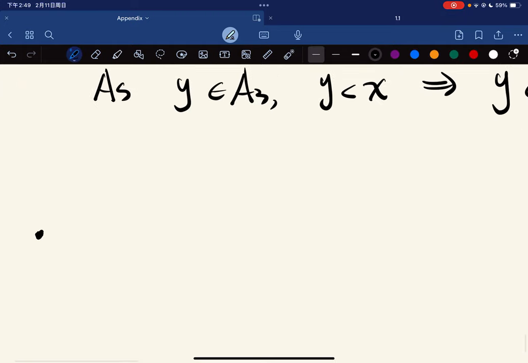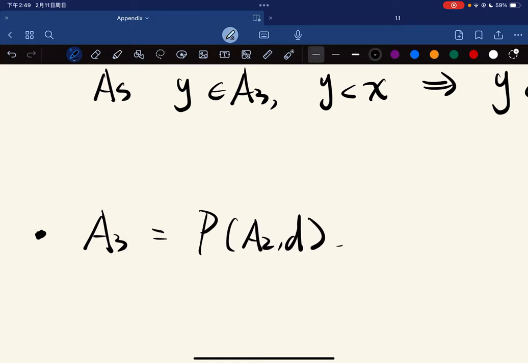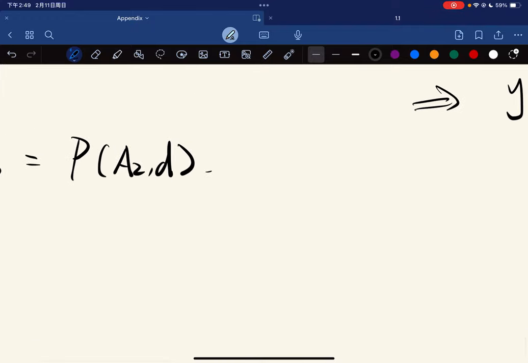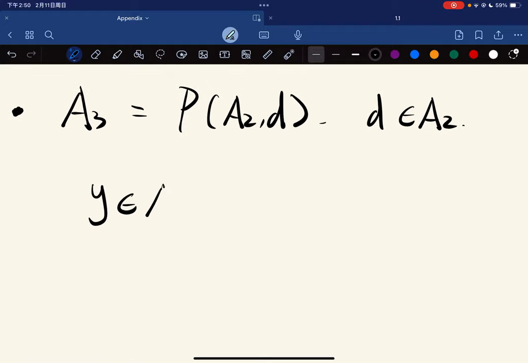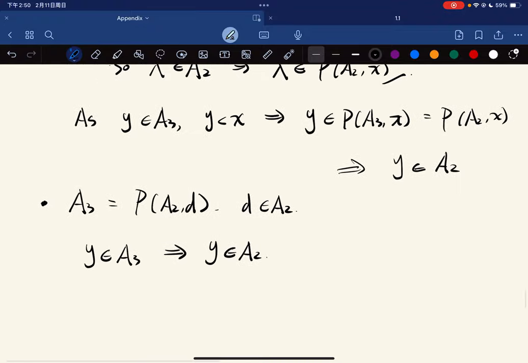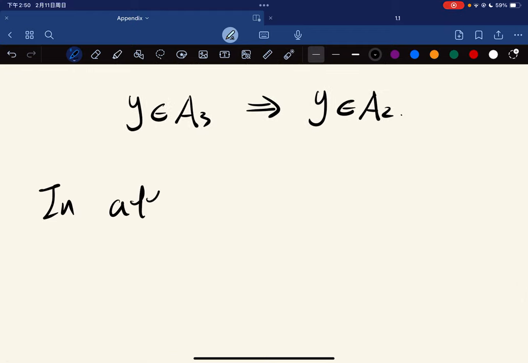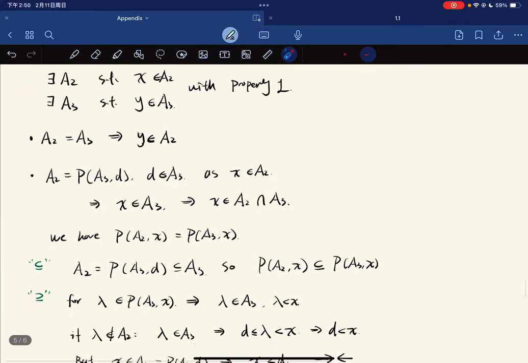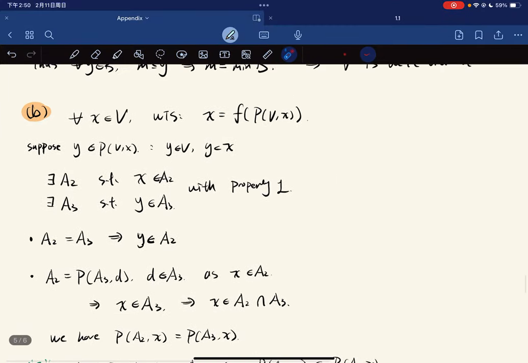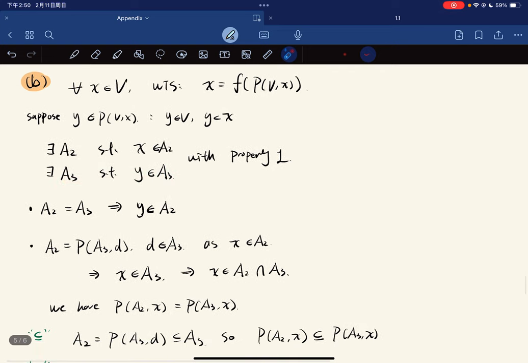The other case is that A3 is an initial segment of A2 and D for some D in A2. Then we know that Y in A3 implies that Y is in A2. This direction is so much easier, right? So in all cases, Y is in A2. But where does Y belong originally? Y belongs to A3.